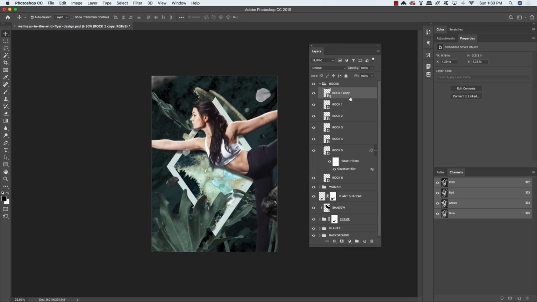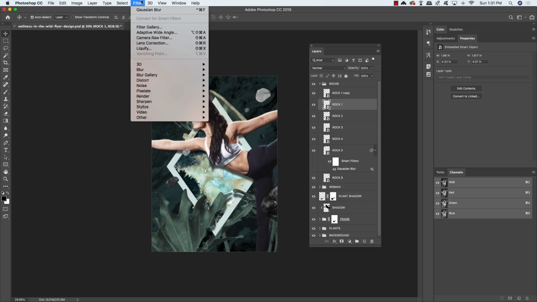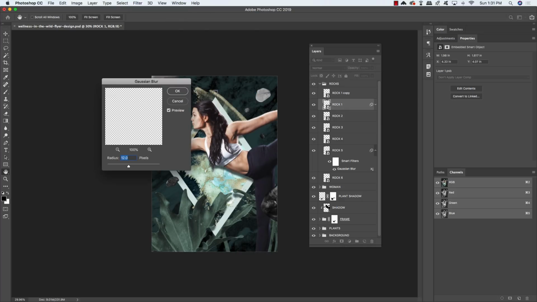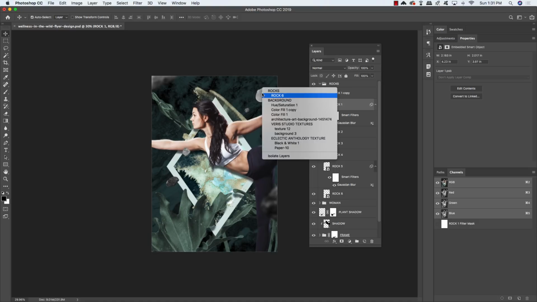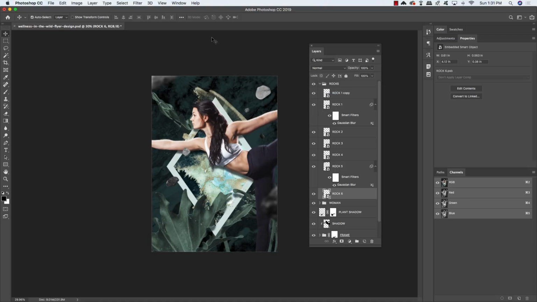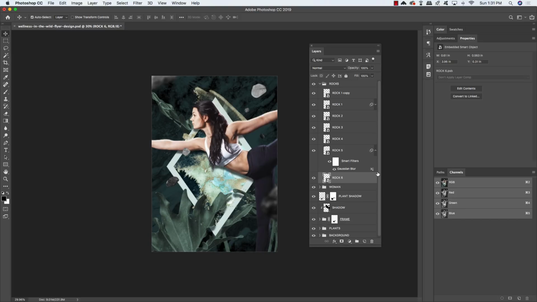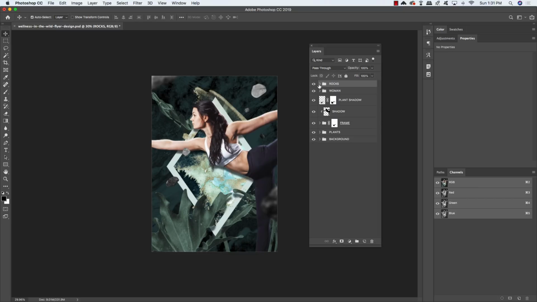All right, do the same here, rock 1, filter, blur, Gaussian Blur, 12 pixels. And that's just going to create a little bit of a depth of field there. It's going to make it look as though these are very close to the viewer or the camera that we're sort of setting up in our scene here. Once you've done that, we can just go ahead and collapse that entire folder. And you can now see that that is helping to sell the idea and add more depth to the design, which is exactly what we want.